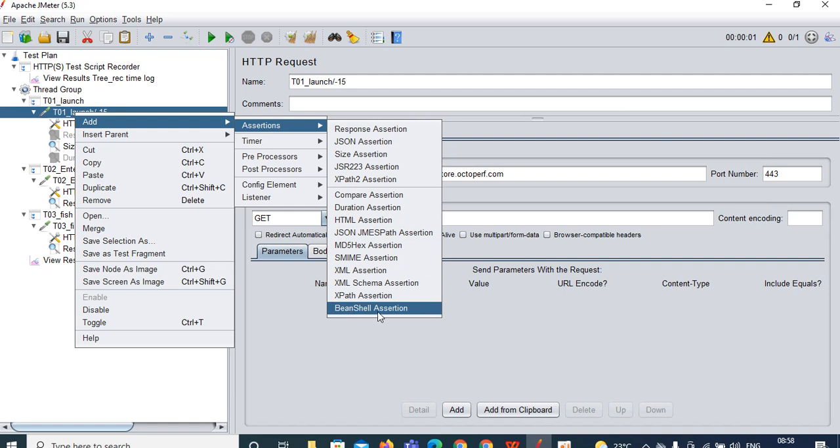They will use the bean shell assertion, and I will tell you that at the end, how you can use bean shell. So remember response assertion, size assertion, and duration assertion. These 3 you should remember, and you need to practice from your end on these 3 assertions.